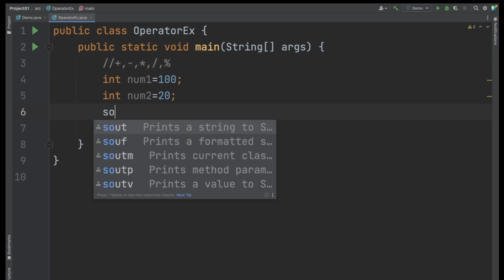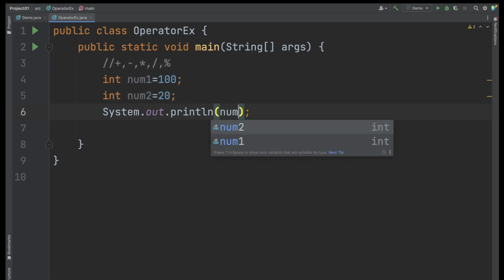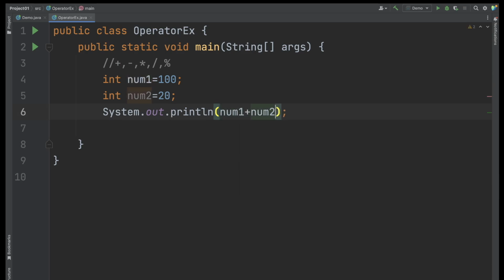Now how can we use these arithmetic operators? Let's suppose I want to perform the addition of these two numbers, then I will be using the plus operator. So here I will write num1 plus num2. What will happen? The number 100 plus the number 20 will get added, and whatever the summation of these two numbers is will be printed here. So this is the sum operator, or the addition operator. Let me write here, addition of two numbers.